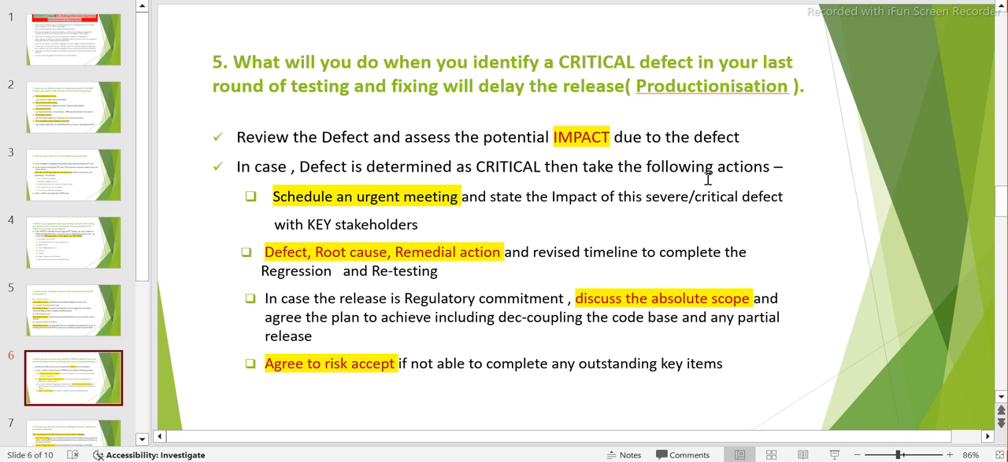Let's say tomorrow there is a release, and today you got some critical bug. What exactly should be your step? They want to check how you handle this kind of adverse situation, or how you handle this kind of pressure.